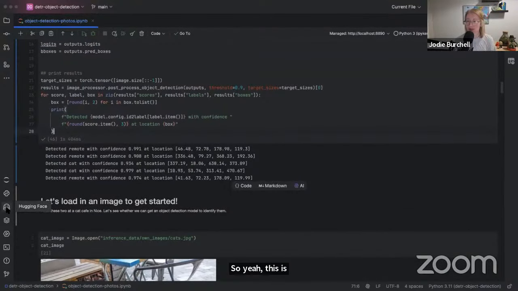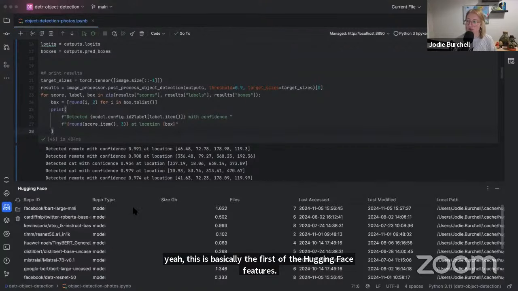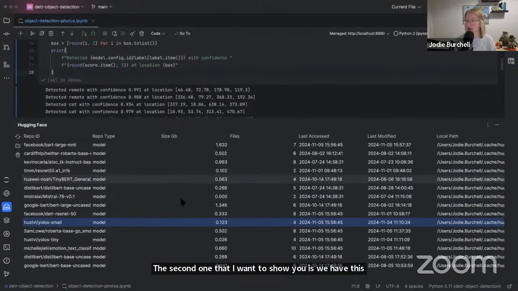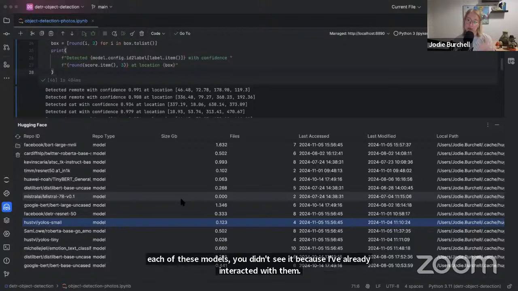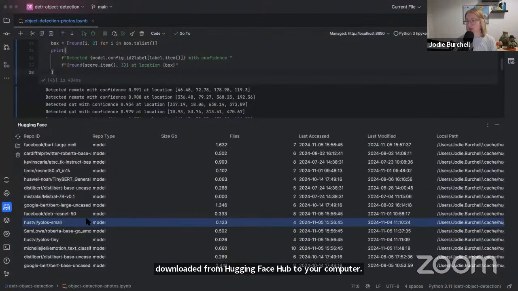The second one that I want to show you is we have this specific Hugging Face tool window. And what this shows you is all of the models that you have downloaded from Hugging Face. The first time that I interacted with each of these models, you didn't see it because I've already interacted with them. They're downloaded from Hugging Face Hub to your computer. And through this, you can keep track of all the models you have.